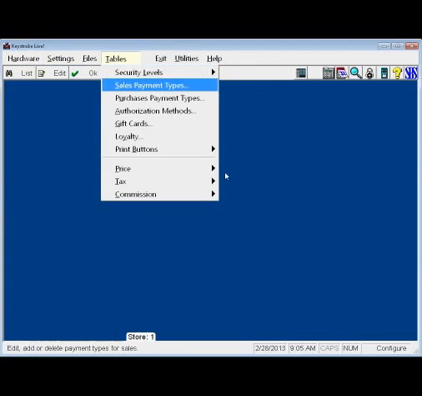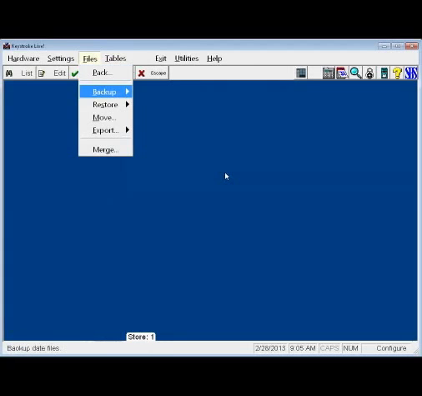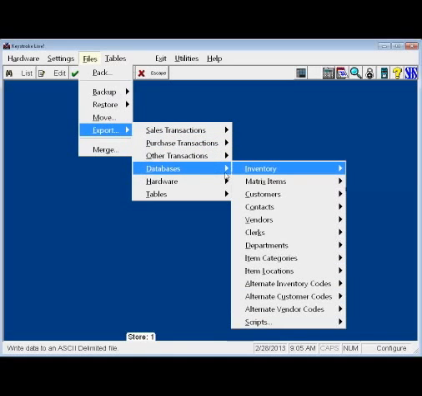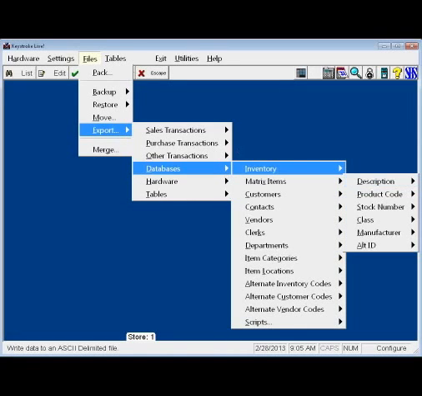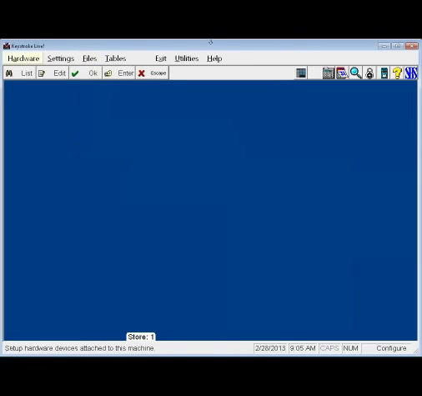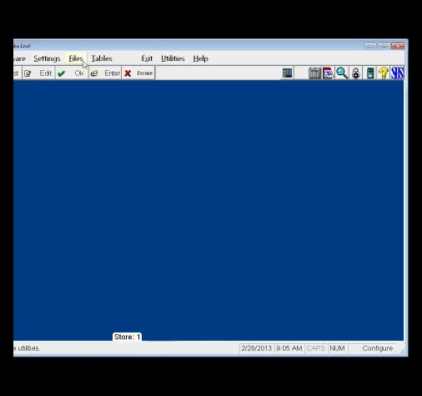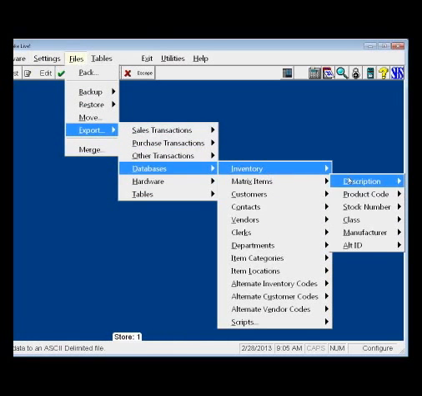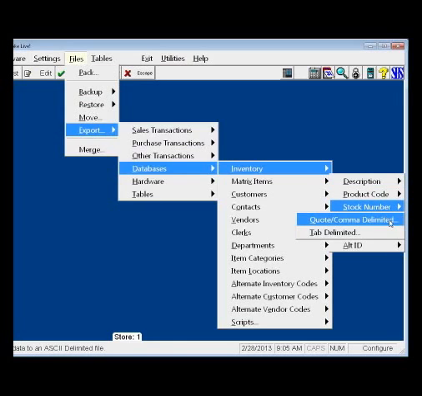I'm going to create a delimited file here. This can be done through the Keystroke export in our configuration manager. In this case, I'm going to be exporting databases. I'm going to start with inventory, and I'm going to sort by stock number.